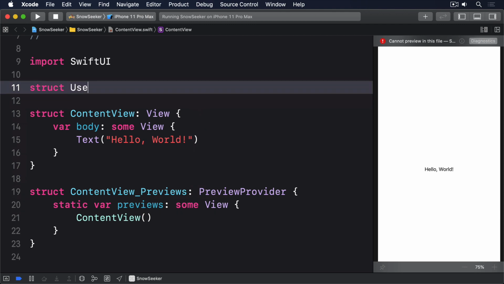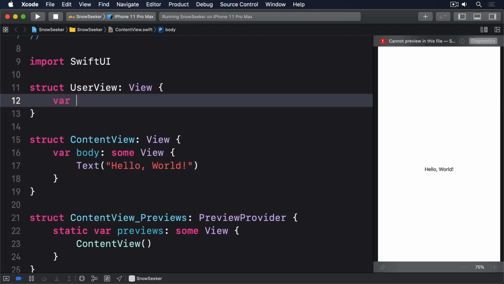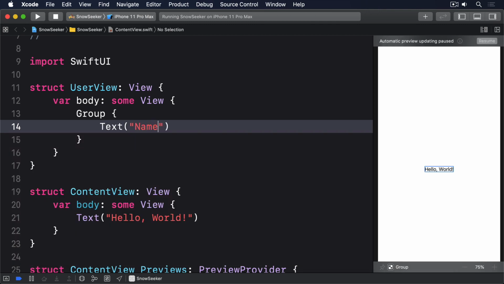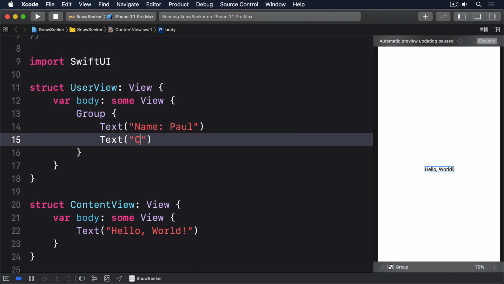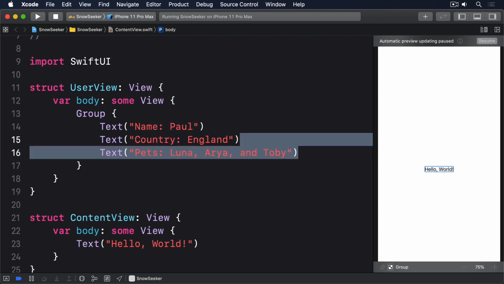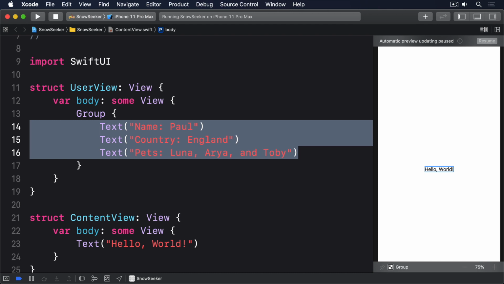struct UserView: View { var body: some View { Group { Text("Name: Paul") Text("Country: England") Text("Pets: Luna, Aria, and Toby") } } } That group contains no layout information, so we don't know whether the three text fields will be stacked vertically, horizontally, or by depth. This is where the transparent layout behavior of group becomes important.